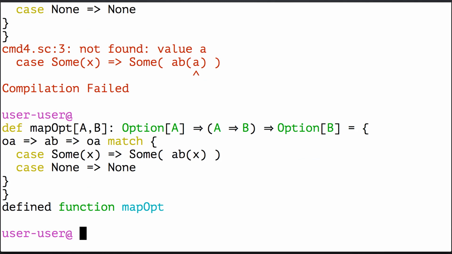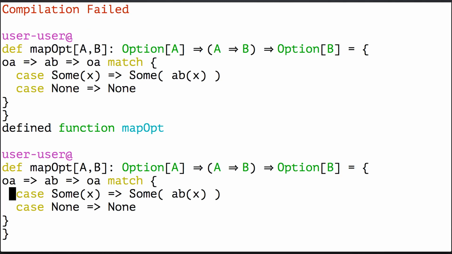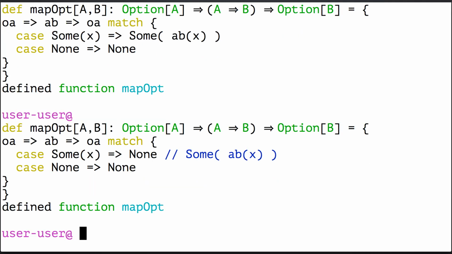So now note I could do it in a different way. I could just here return none and ignore that stuff. And that also has the right type. It compiles. But it's a kind of useless function. I ignored all my arguments and I just return none always. It's kind of useless. And also it loses information. So I had information, I just ignored it.